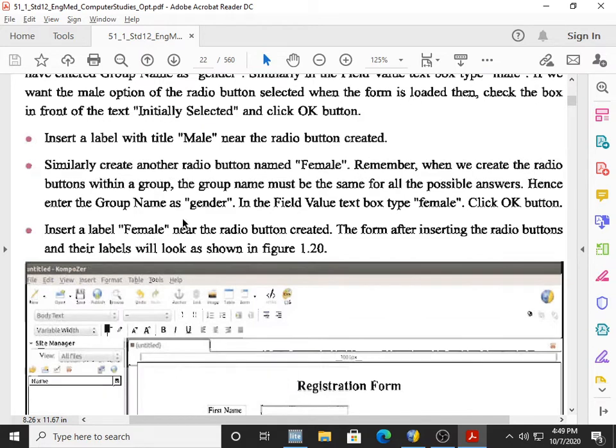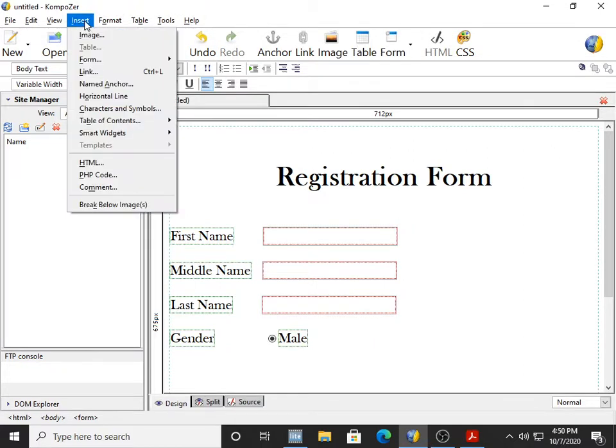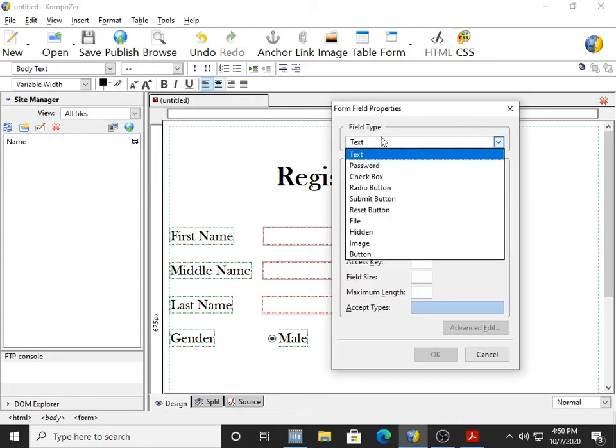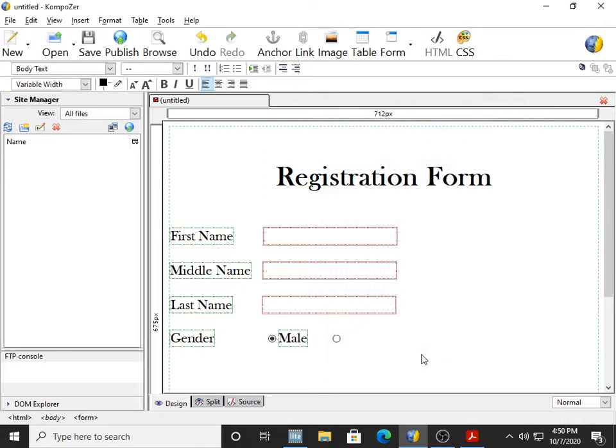Then similarly create another radio button named female. Remember, underline, when we create the radio button within a group, the group name must be the same for all possible answers. Hence, enter the group name as gender, and in the field value text box type female and click on OK button. So we will follow this. Insert, form, field, radio button, group name, gender, value, female, and OK. So radio button is available.